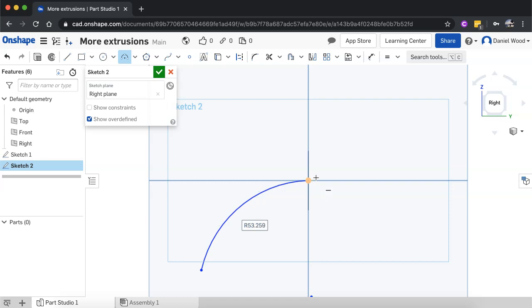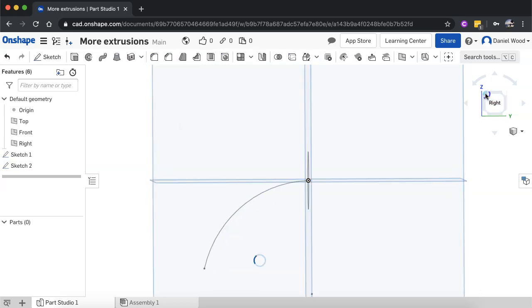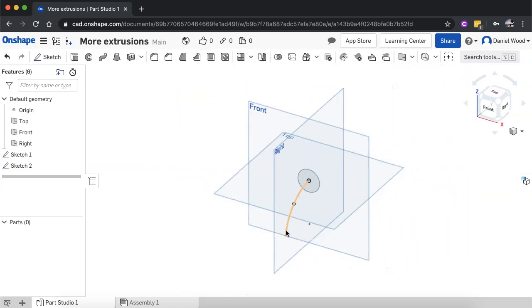All right, so you can use the line tool or the arc tools to create a path that this circle, if we just click green tick to finish that sketch, that the circle that we created before is going to follow. So this circle here is going to follow this path to create a 3D model. All right, to do that, we're going to use the sweep tool, which is up here.